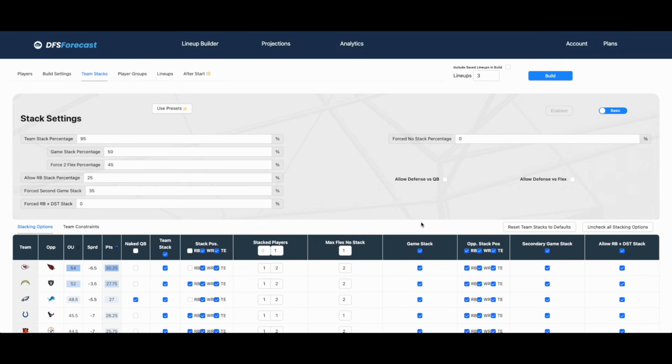For this game stack column, I never uncheck for any team. This column doesn't force a game stack, it just determines which QBs are allowed to be in a game stack. I always want to allow this, so I leave everything checked. As the name suggests, opposing stack position sets the positions for the QB's opposing team that are eligible to be in a game stack. I generally don't touch this column much. I'm fine with a running back, wide receiver, or tight end to be the bring back in a game stack. But I just want to be clear that this is setting the positions for the opposing team. So on this first row, if you uncheck running back, you're excluding a Cardinals running back from being in a game stack with Patrick Mahomes.